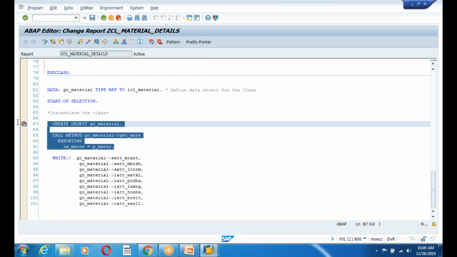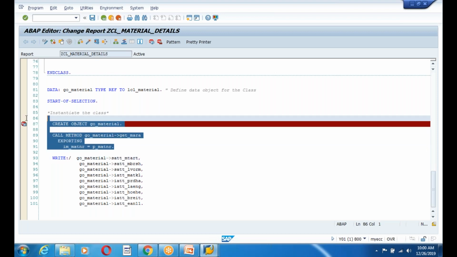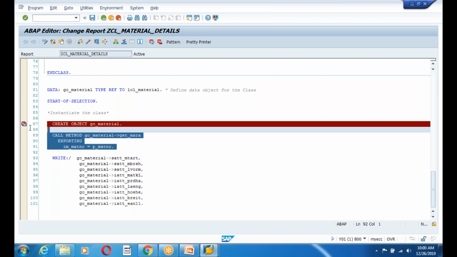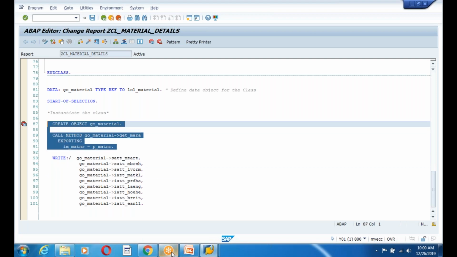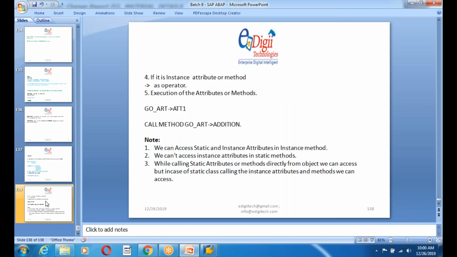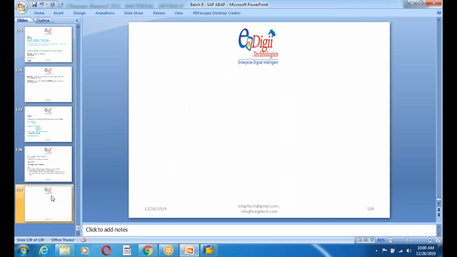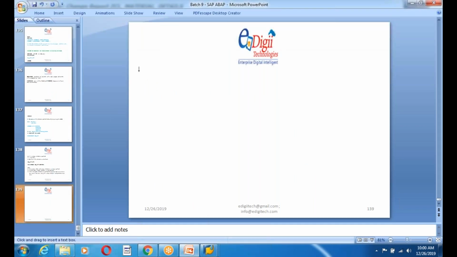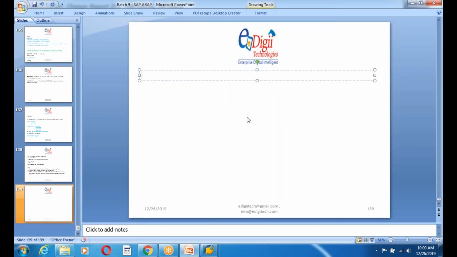So I don't want any explicit method. I want an implicit method. The implicit method in object orientation for a class is a constructor, guys. So constructor is an implicit method for object orientation.